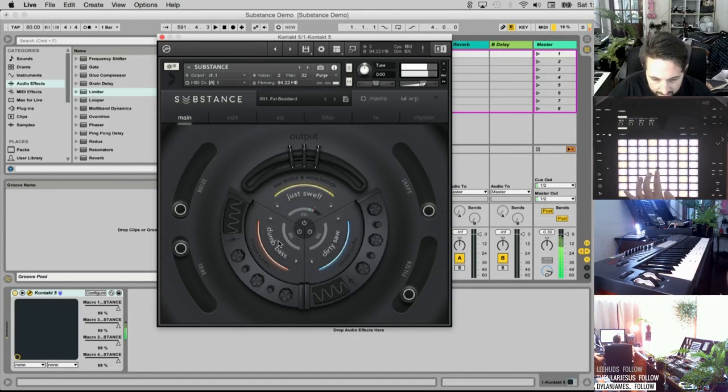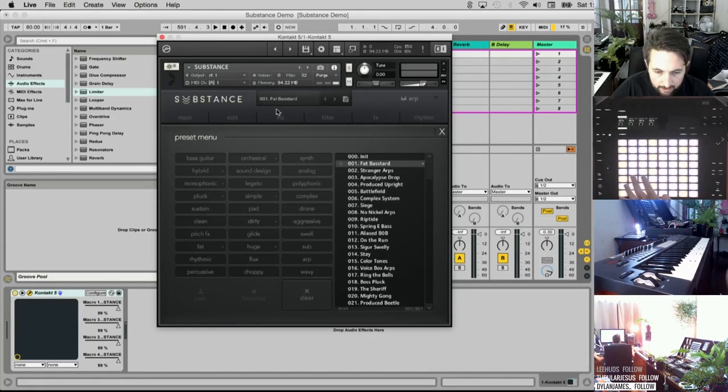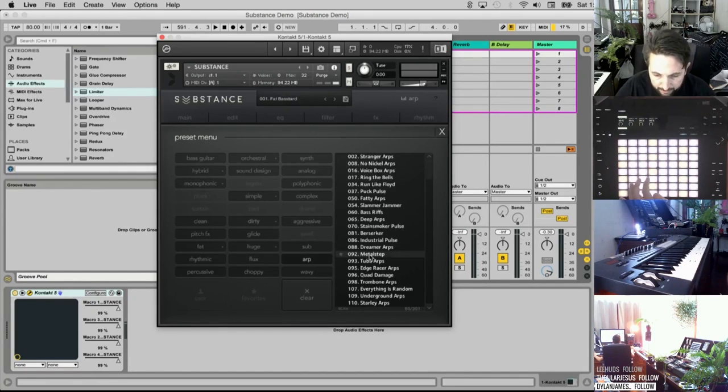So as I understand it, we have 3 separate kind of layers, if you like. I'm not sure if they're synths or if they're kind of sample-based things. Probably a bit of both, I imagine, knowing Output's type stuff. Let's go into the presets area first. We've got a bunch of different categories here: dirty, clean, simple, complex, sub, ARP, flux. Let's try ARP and just pick a random one.